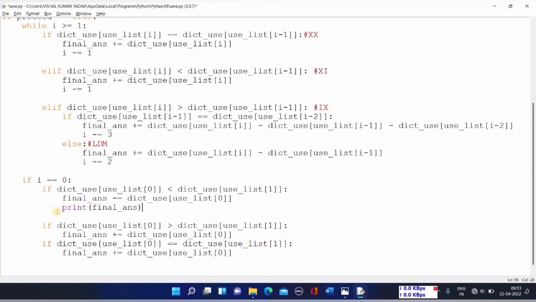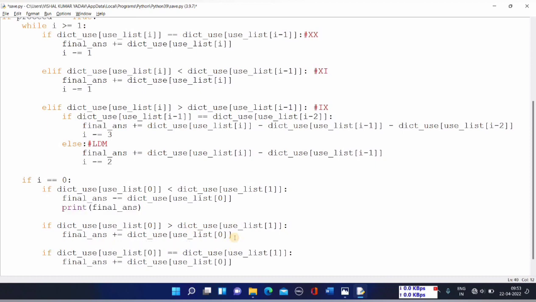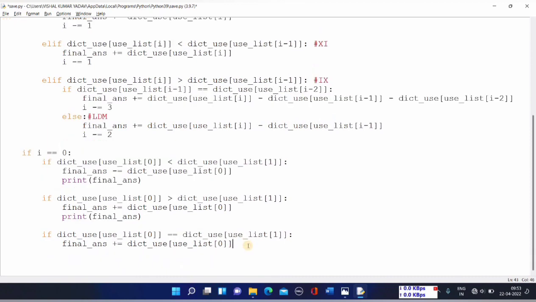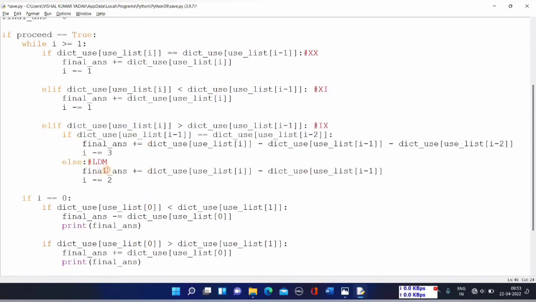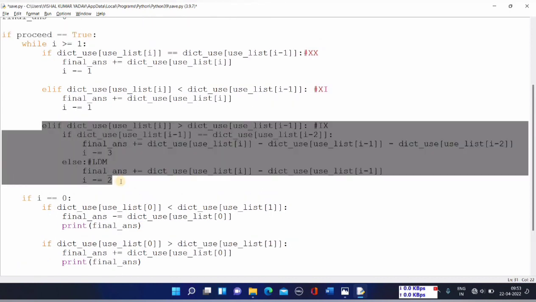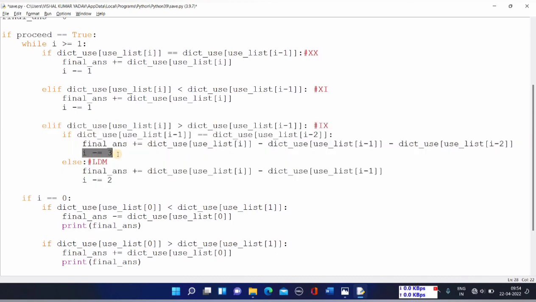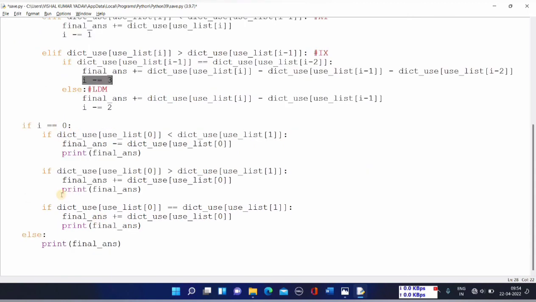Final answer. Else, print this. Why have I written else? Now see, suppose in this elif condition the value of i was 1, and it came to this condition. So 1 minus 3 gives you what? Minus 2, right? It's not equal to 0. So for that case, just print this final answer.